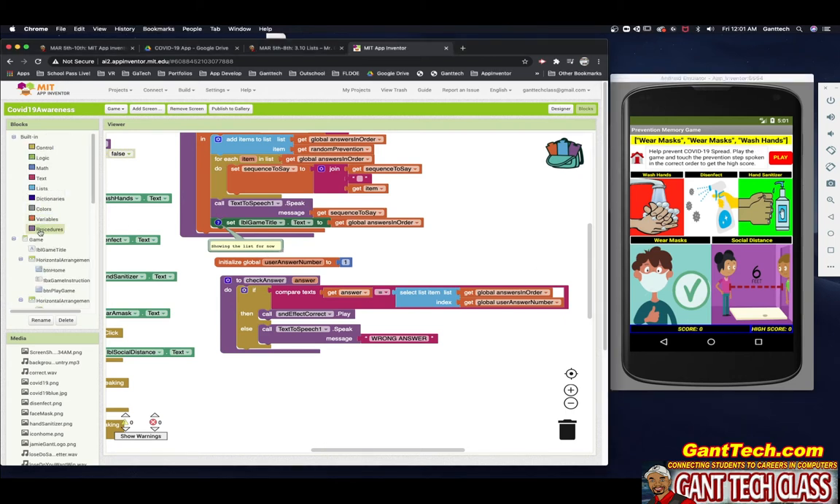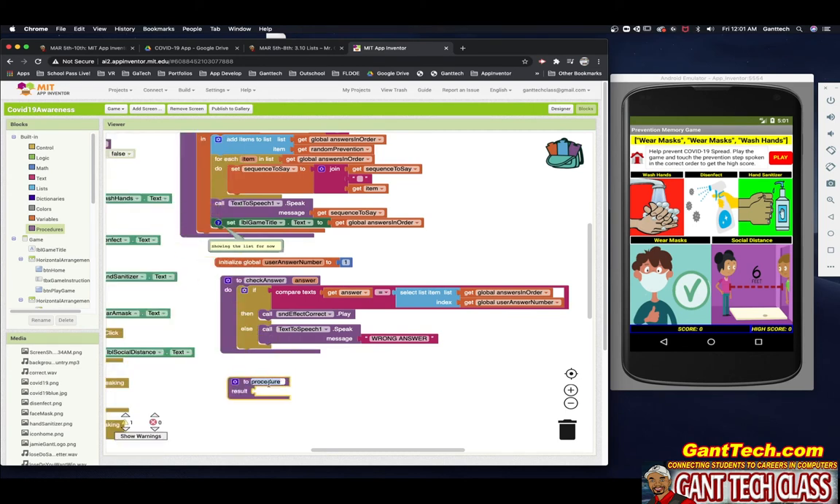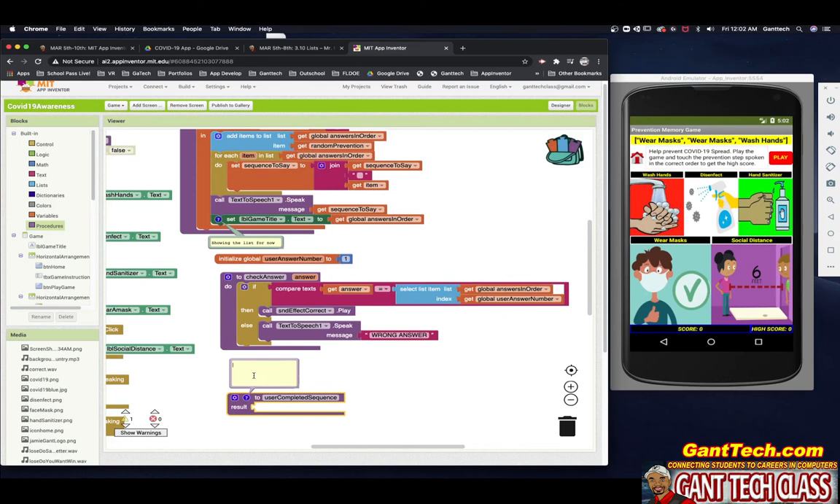Let's go back to procedures. And instead of using a procedure that's self-contained, we're going to use a procedure that's going to return a value. And it's going to return whether the user has actually completed the sequence. So let's pull this out and let's call it user completed sequence. And let me just add a comment into this. So we're going to check if the user answer number is equal to the length of the answers in order, which means they picked all the correct images in order. All right, so that's what we want to do down here.